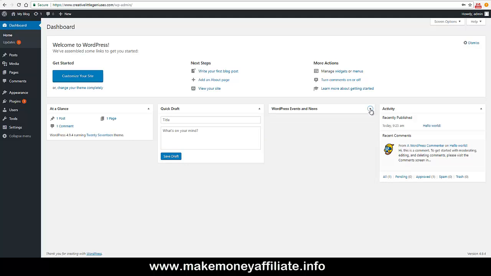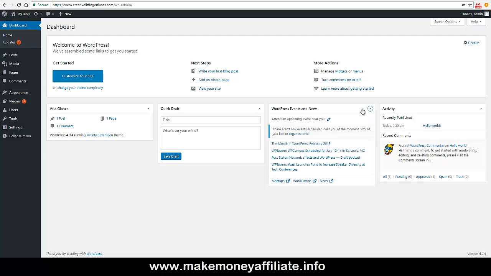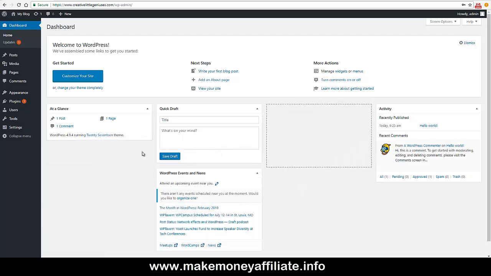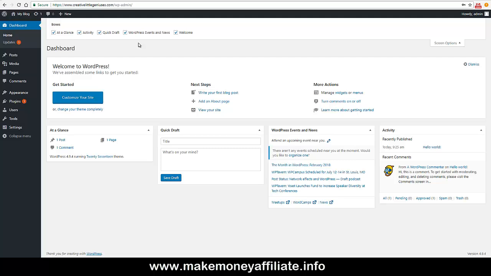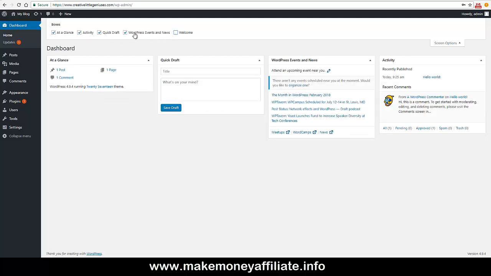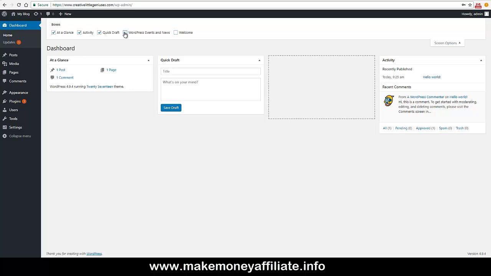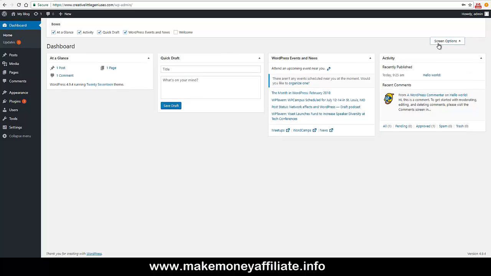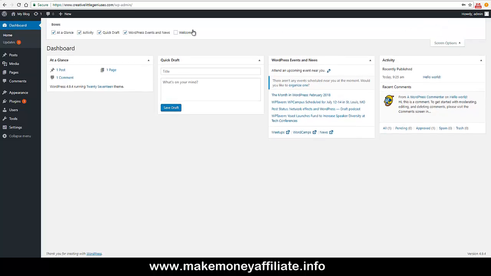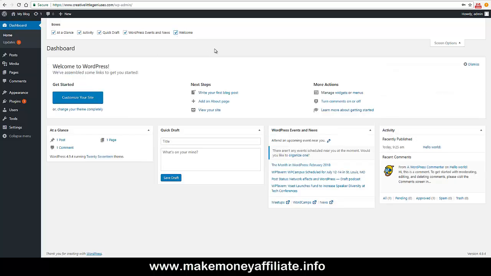Each frame has an arrow in the upper right corner that can close or reopen it. It is also possible to move frames using the mouse. Additional frame options are offered by selecting Screen Options at the top right of the dashboard. Use the Screen Options tab to choose which dashboard boxes to show. In addition to Screen Options, there is a Help option that provides information about the contents of the page and helps you navigate it.